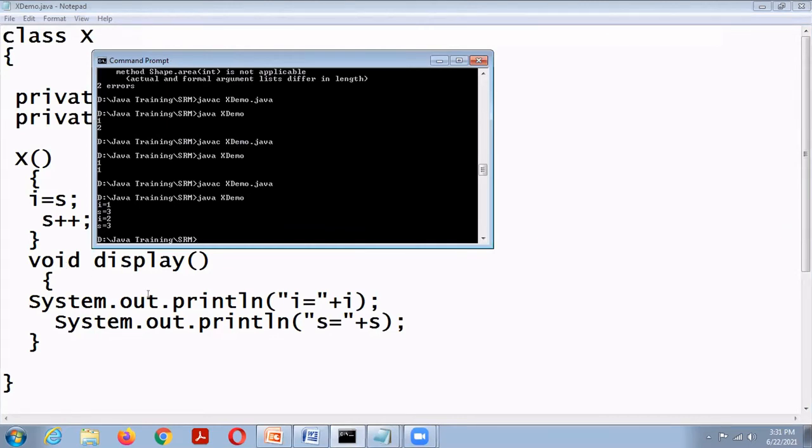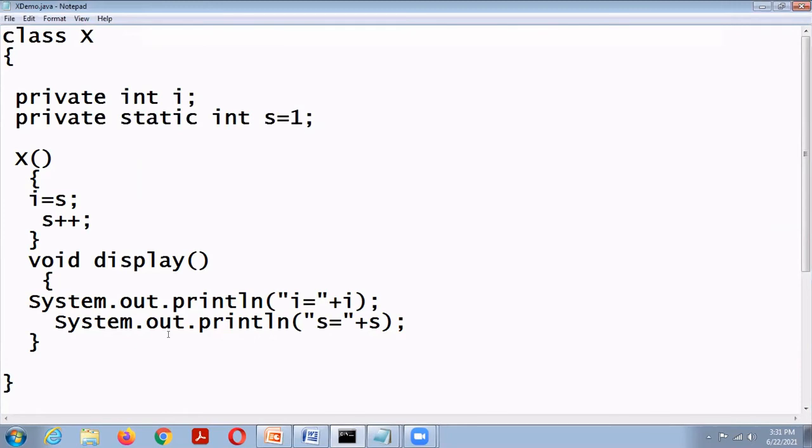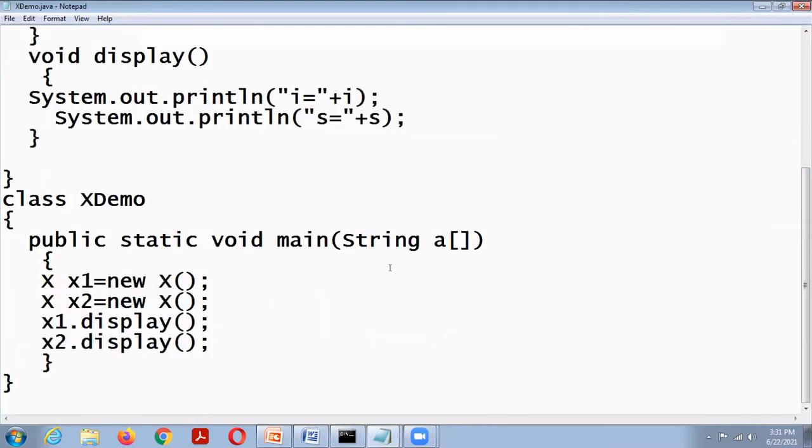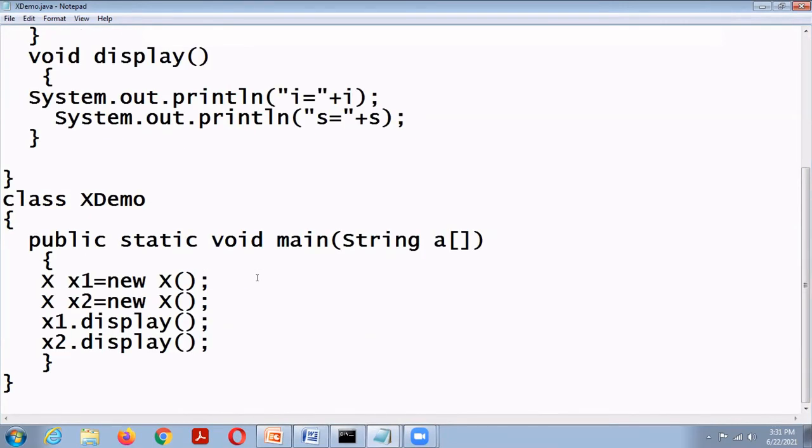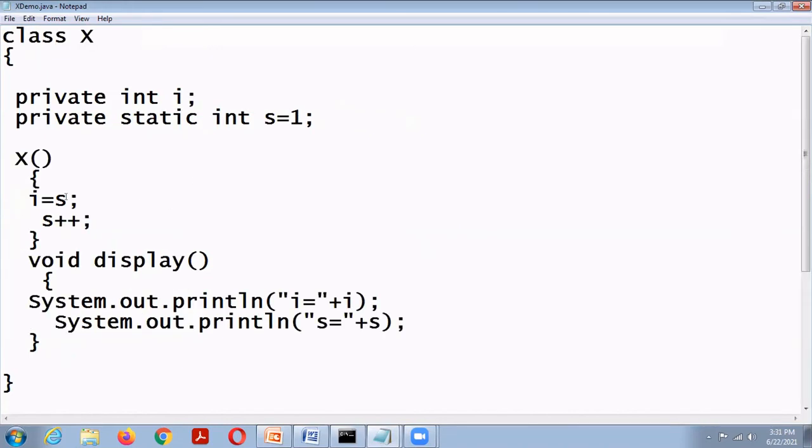3. Because when the class is loaded into memory for execution, S is initialized with 1. Okay, so S will be incremented when the object x1 is created. Okay, that is S plus plus. S will be 2. Okay, then after the object x2 is created, the value of S is 3. So in the first case I equal to 1, then S plus plus, that is S is 2. In the second case I equal to 2, S plus plus, S is 3.